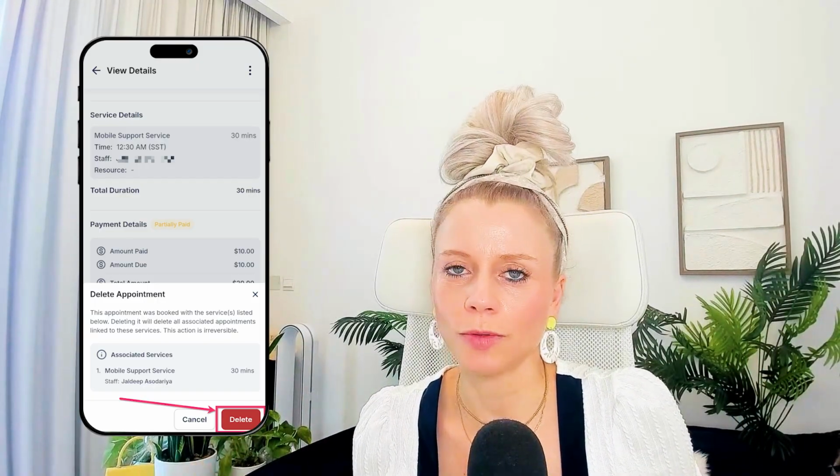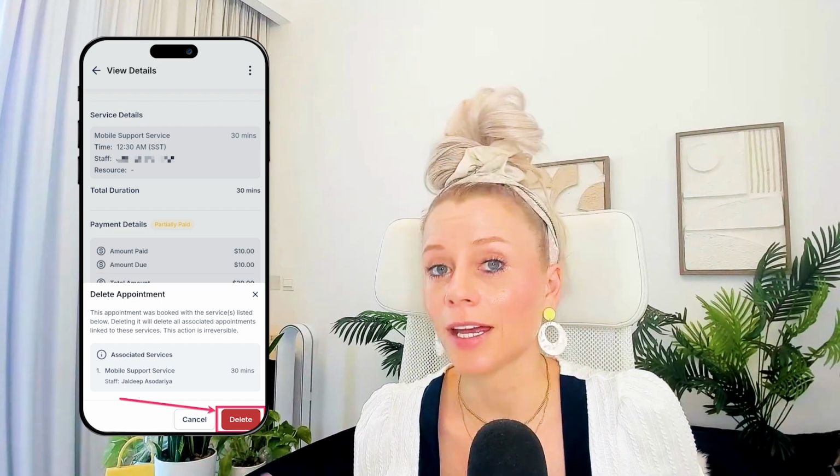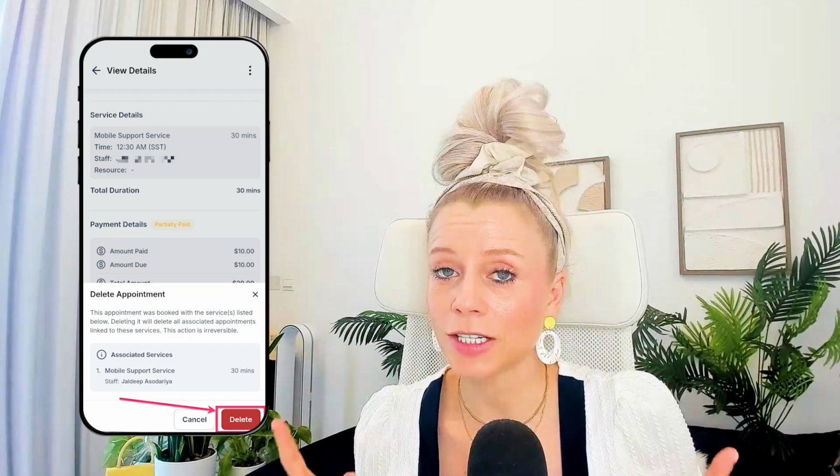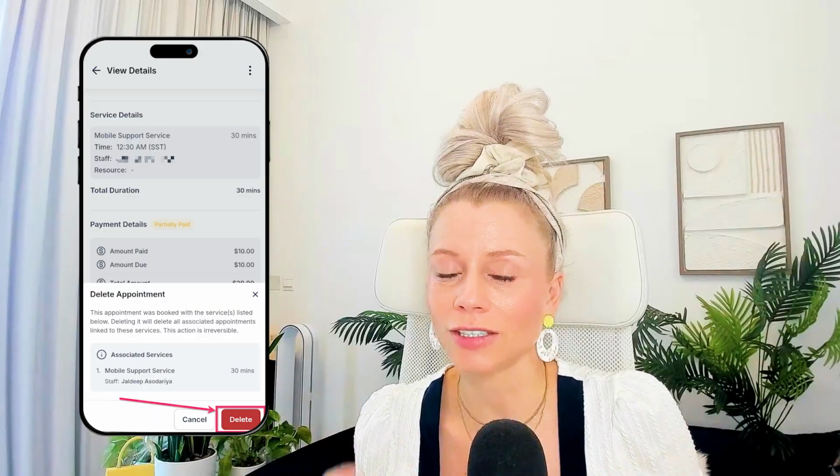Now let's talk about deleting service version 2 appointments. Deleting an appointment simply removes the booking after the confirmation has been made. That confirmation step helps prevent accidental deletion, especially when the appointment includes associated services.